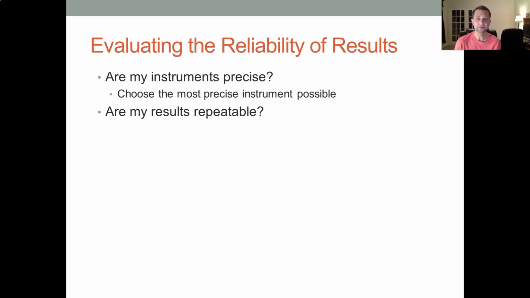Could I repeat my results? Can I do the same experiment over and over and over again and get relatively similar results? So how do we test that? We want to always perform at least 3 trials. Okay, so if you could do 3 trials, and if you have results that are relatively similar after those 3 trials, usually it's an okay place to stop. But the more trials, the better.